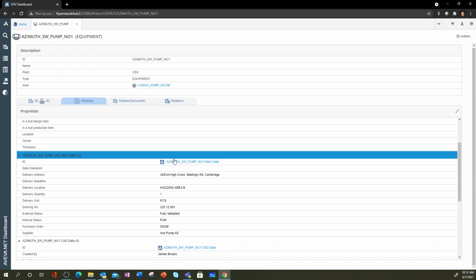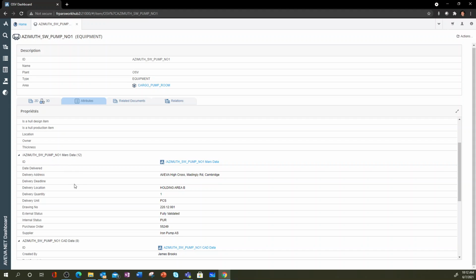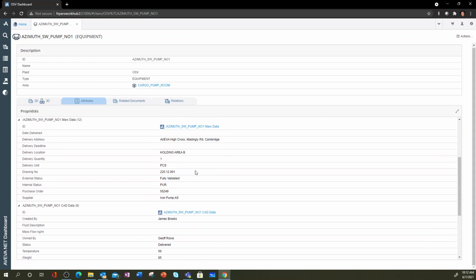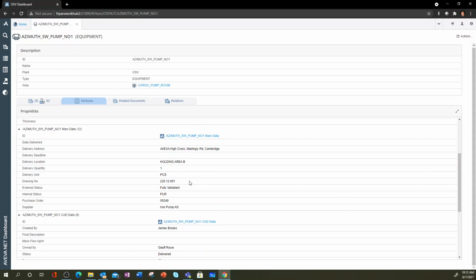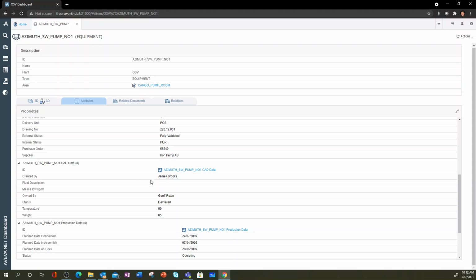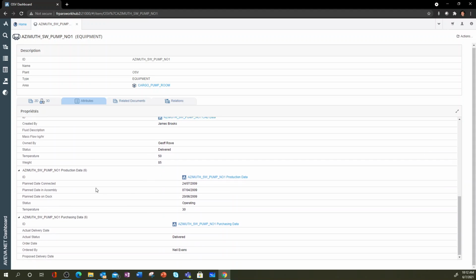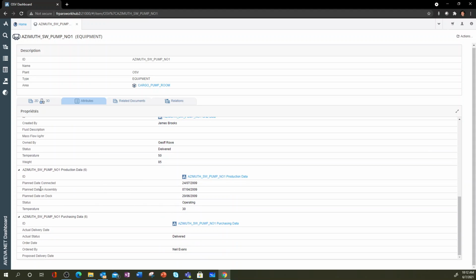But this pump then gets added to, for example, a location, a purchase order, as we can see here. This is information from an ERP type system. We can see the drawing that it exists on. We can see where it's going to be delivered. You can see information from a CAD system, so who's created it, who's owning the revision of it, for example. We can see here production information, so the assembly it's going to belong to.